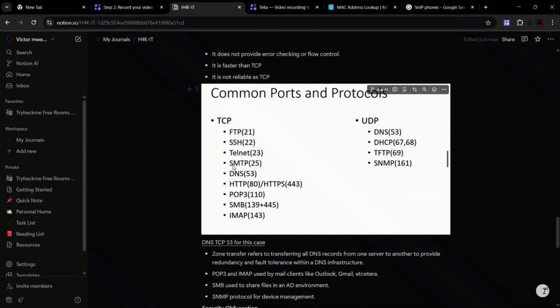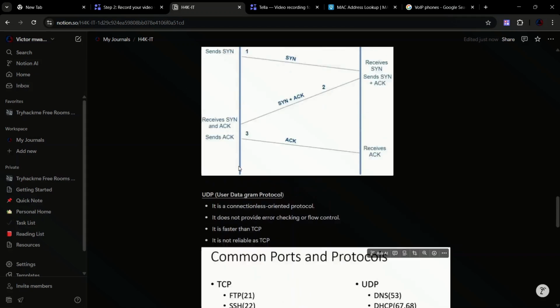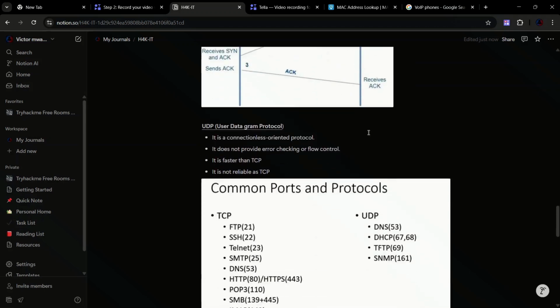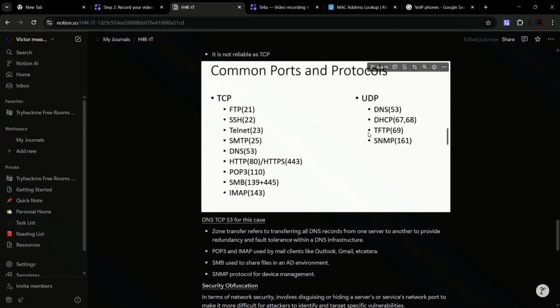SMTP is the protocol used for email communications, and it runs on port 25. SMTP runs on the server side. Just the same way we have a TCP client and TCP server, we usually have an email client and an email server. SMTP most of the time runs on the server side.